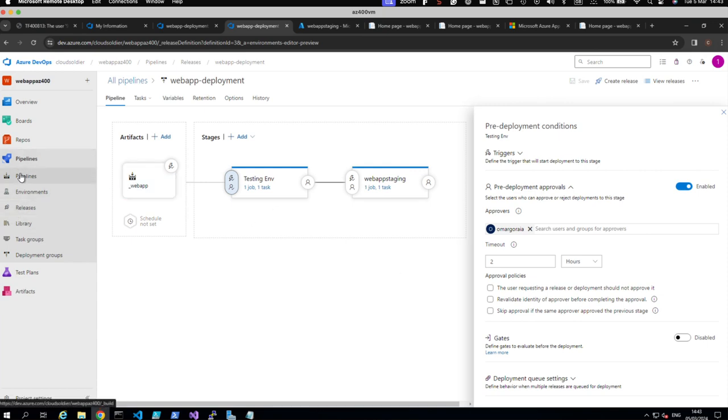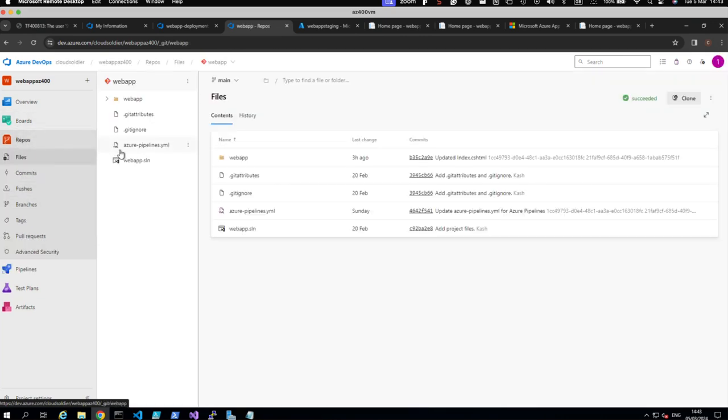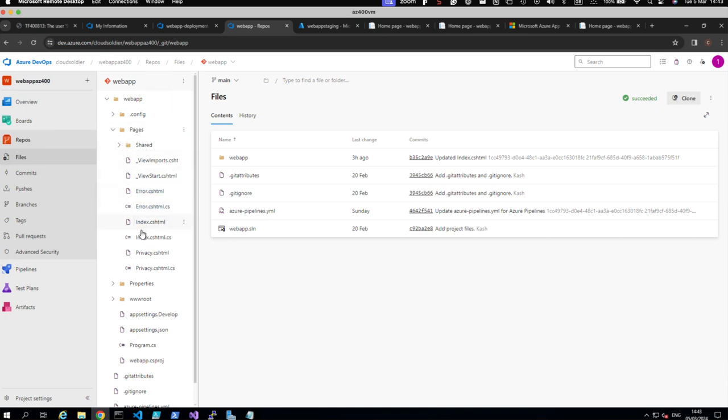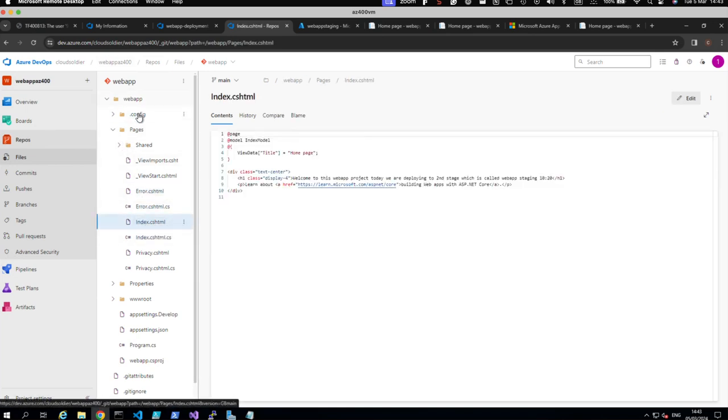So the next step is that we will make a change. If you go to repos, we just make a change in index HTML pages, and you know where this code came from. We created a simple .NET project in Visual Studio and pushed that repo from Visual Studio to here in Azure DevOps.